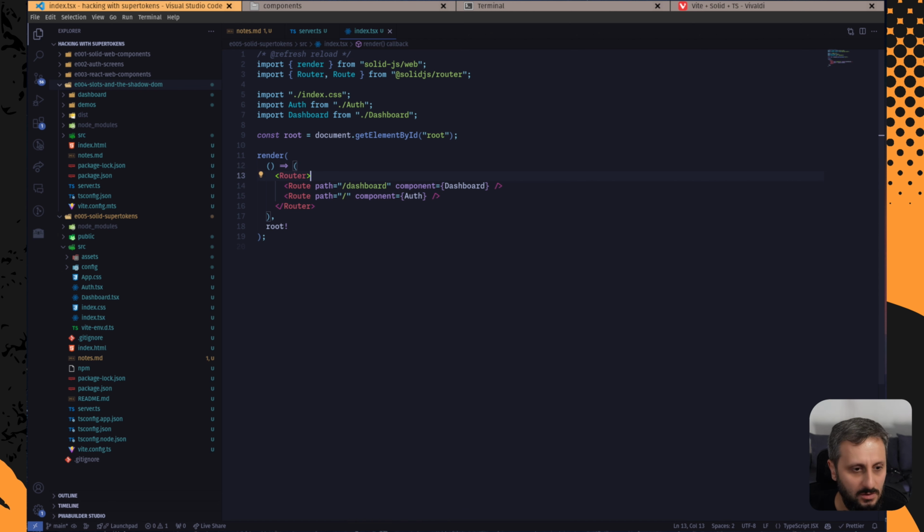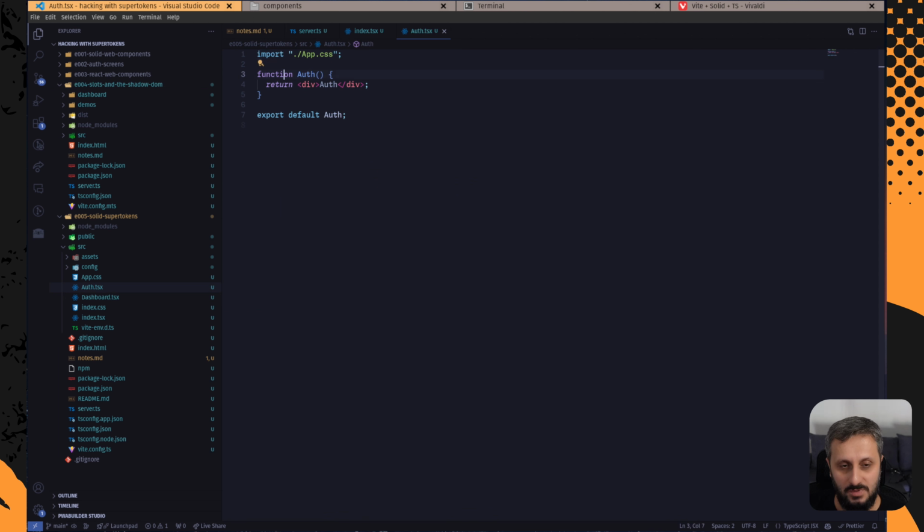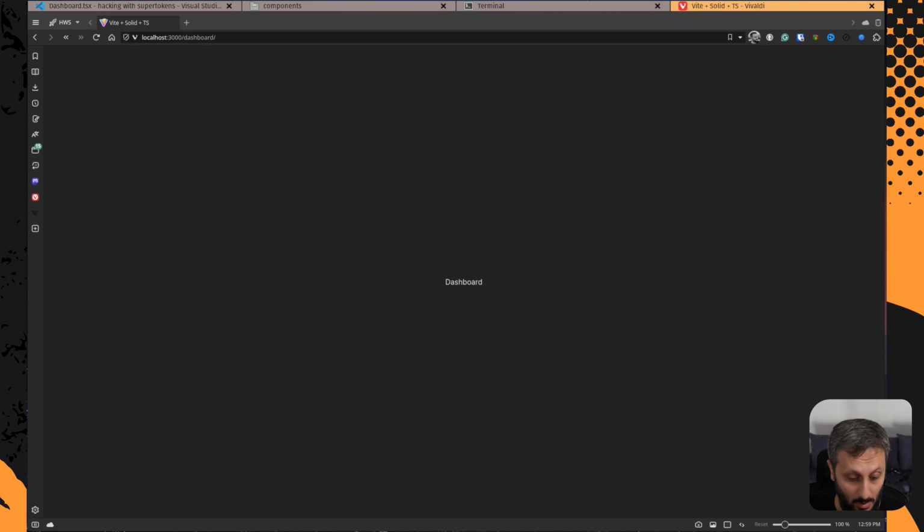Now the idea here is we have two components, and one of them is the authentication screen, which is set at the root route, and the other one is the dashboard, which is at the dashboard route. Both of them are currently very simple. They just import some CSS, which comes pre-built with the Vite starter, and we return a div saying auth, and in dashboard we are returning a div saying dashboard. Exciting, I know. And if we look at the dashboard route, we see the dashboard text over there as expected, and if we go to the root route, we are getting the auth thing as well.